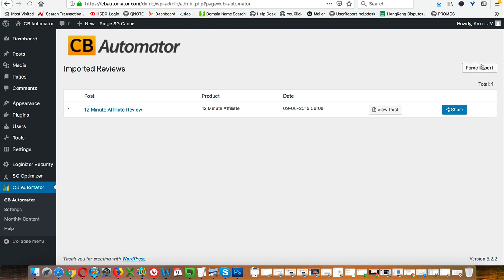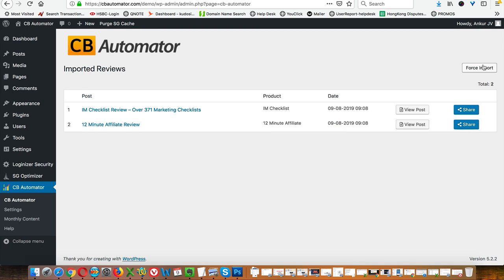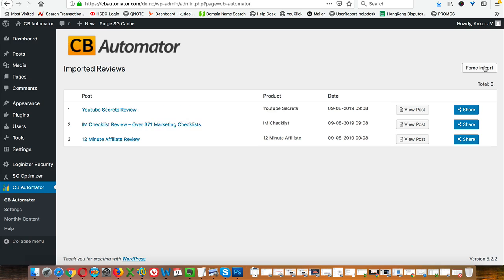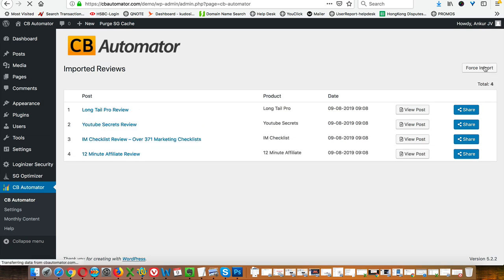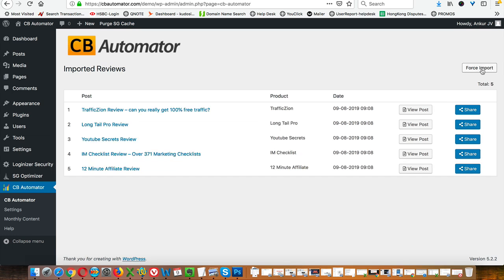Now I will do this a few more times to import a few more articles so our site looks a bit more full, but you don't need to do this. Once you import your first article, you can just leave it like that, and every single day a new article will keep getting added to your site, and that way you will have a more organic growing site.